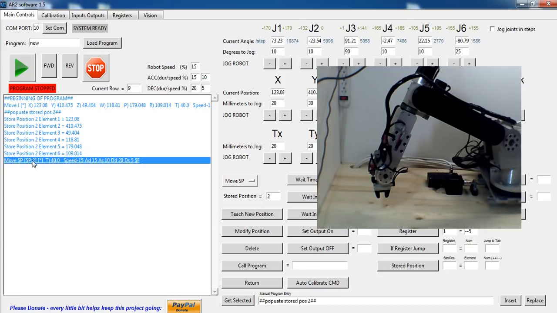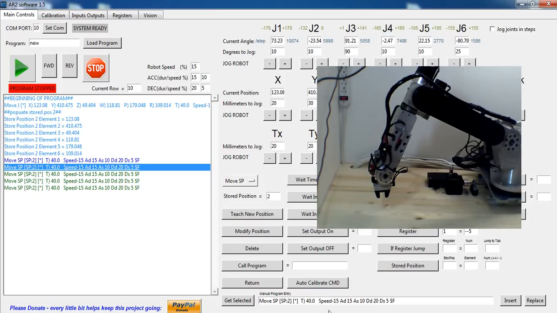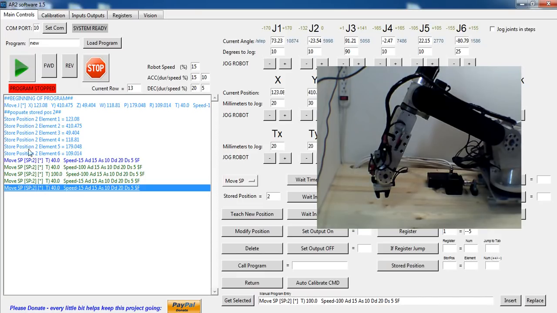For example, if I want to reuse this position elsewhere, I can do get selected, and then I can insert it anywhere I want in my program, and I can come in here and modify the speed if I need it to go to that same position at 100%. I could change it to 100%. If I needed the travel track to be at 100, I could do that. So that gives me the ability to take a stored position, throw it in some registers, and then call it anywhere in the program that I want.